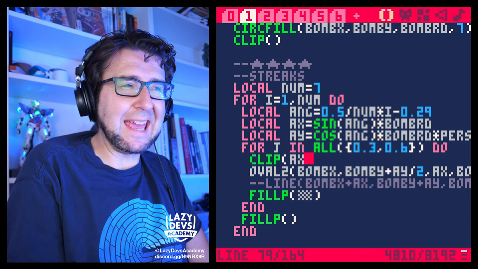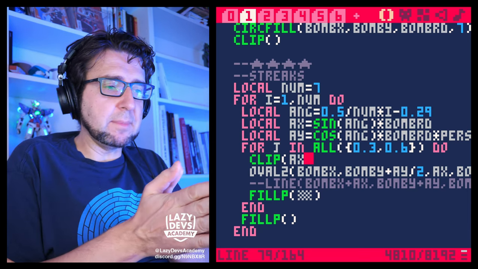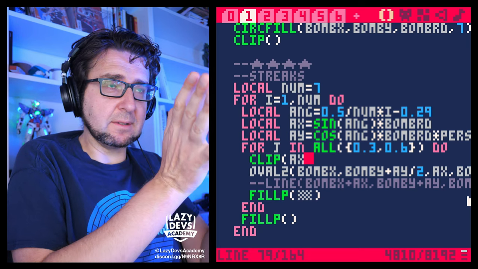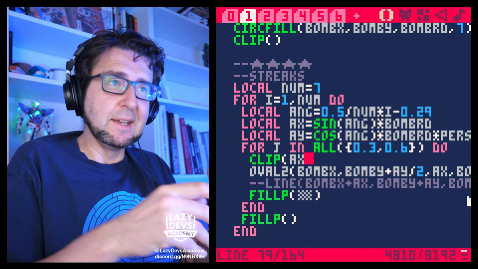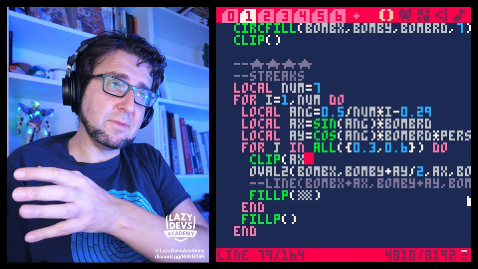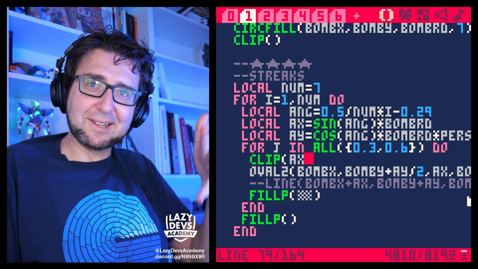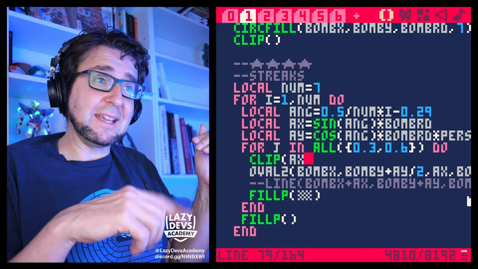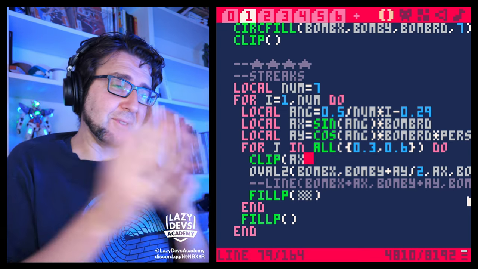It should be AX usually, but the problem is the rectangle is always the left edge, right? So for the stuff on the left side, that's always AX. But if we have stuff on the right side of the dome, then AX is actually indicating the right side of that thing. So we have to swap things around.